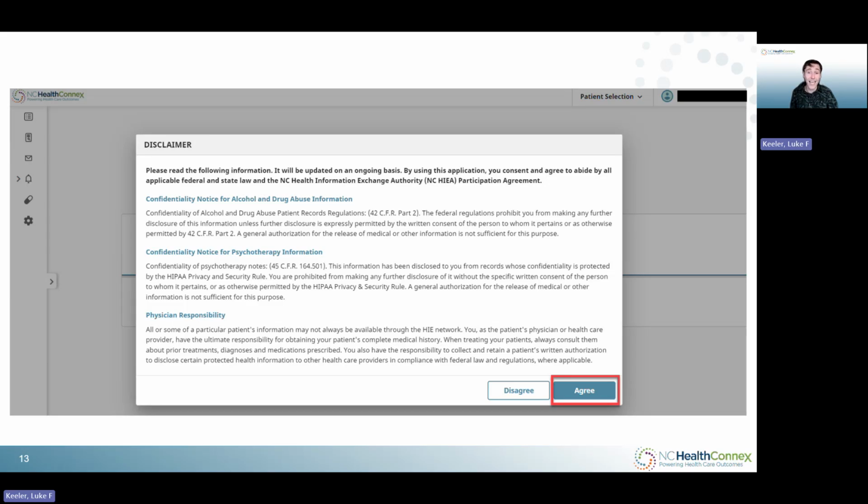So the disclaimer basically is asking you to consent and agree to abide by all applicable federal and state laws, along with the NCHIA participation agreement, which of course every organization who has access to NC Notify and/or the clinical portal has signed, and that participation agreement has been executed. Currently, the screen also notifies you that we do not accept 42 CFR Part 2 data, which is basically alcohol and drug abuse data or any type of psychotherapy notes. We don't carry them or have them or store them in the health exchange.